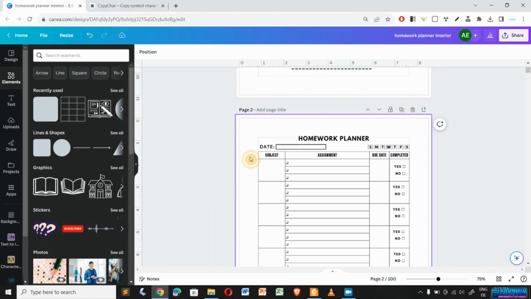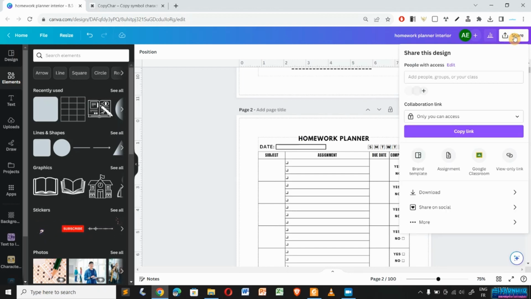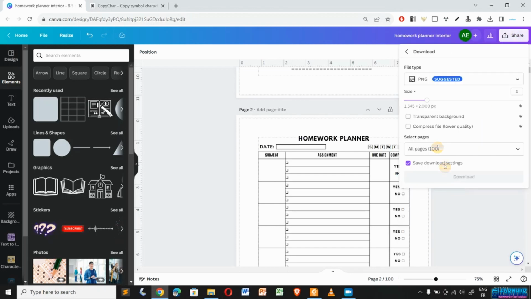I'm going to download one of these repeated pages as an image. So I'm going to go to Share on the top of your menu and Download, and here we have different file types. I'm going to choose PNG. I can choose the size, increase or reduce the size here to fit what we want.